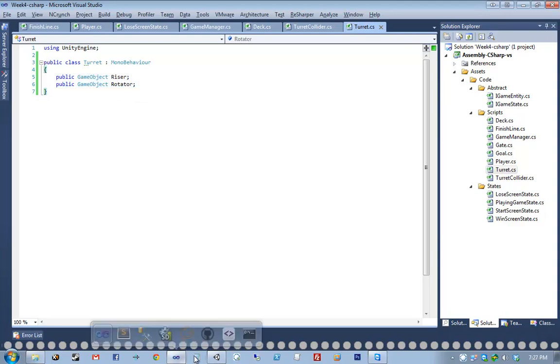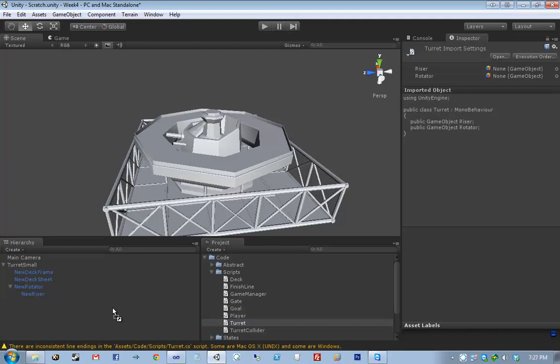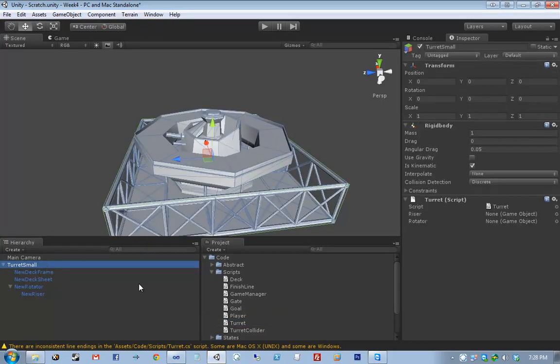So now I'm going to jump back into Unity, and I'm going to drag turret onto turret small. Then, within turret small, I'm going to click and drag a new rotator onto our rotator game object, and new riser onto our riser game object.